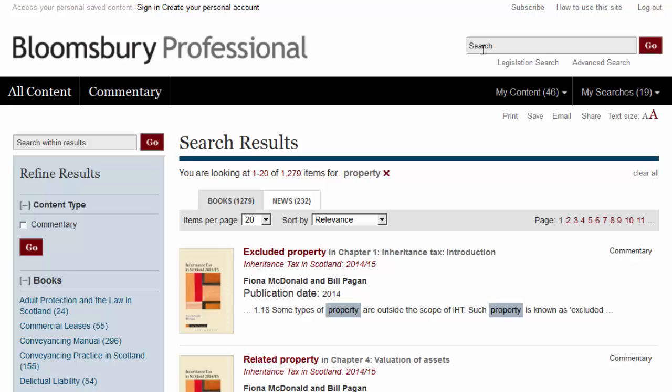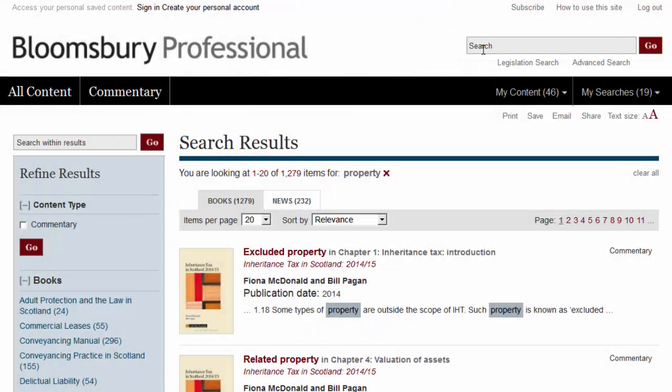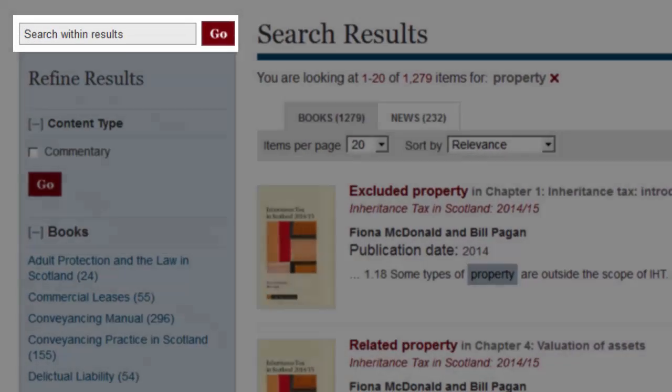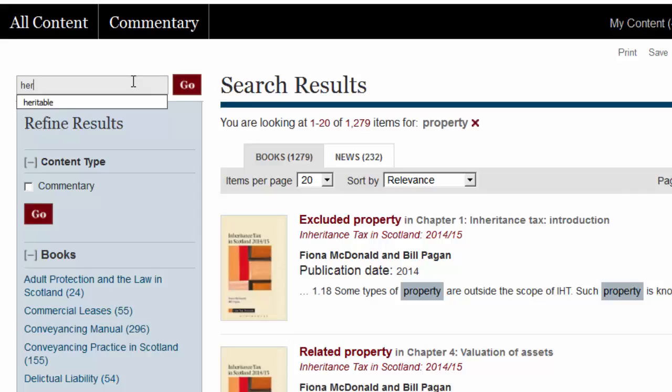Perhaps the simplest and most powerful way to refine a search results list is to add additional words to the search query. Any queries that you enter in the main site search box up here will always search across the entire site. However, note that a second search box has appeared next to the search results list, helpfully labelled Search Within Results. So to sharpen up the focus on our very broad search for just the single word property, let's add another word here. So I'm going to add heritable to my search like so.